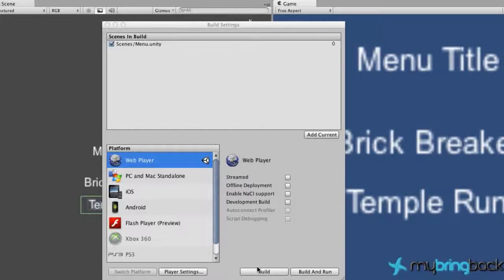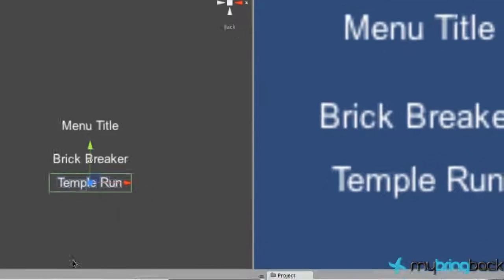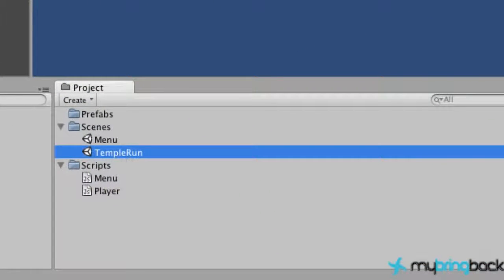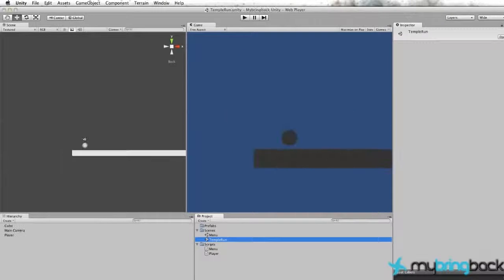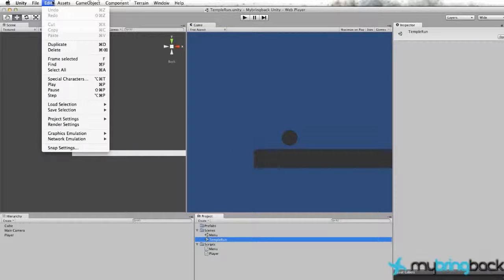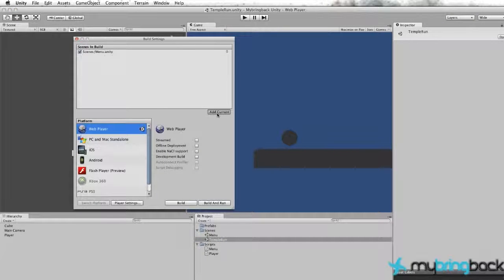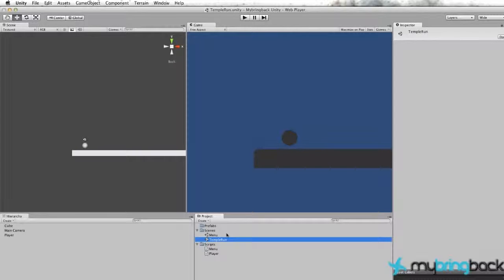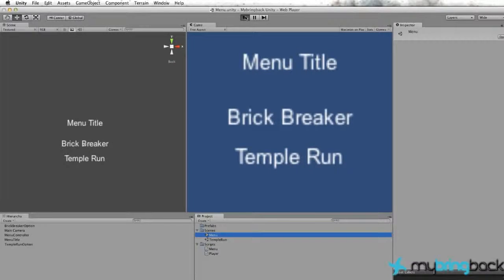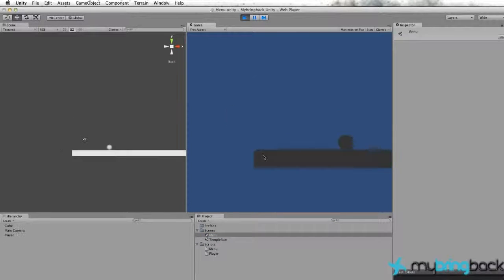Let's exit this out and go into our Temple Run game, save our menu, and add this to the build settings as well. So again, File, Build Settings, and Add Current. Now we have our Temple Run in our build settings as well. So now we can go back to our menu, run the game, and hit Temple Run, as long as it's within that box constraint that we put in earlier, and it's going to go to our Temple Run scene. So that's pretty awesome. We have our menu working.